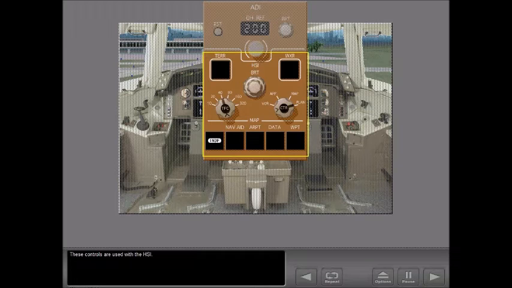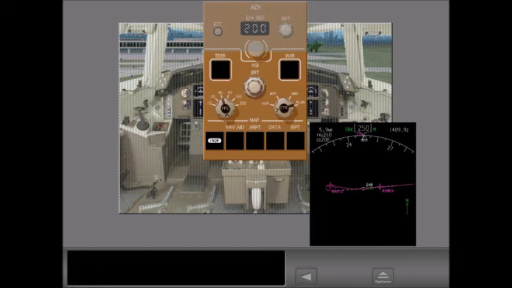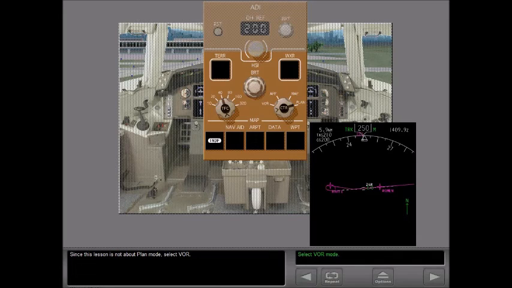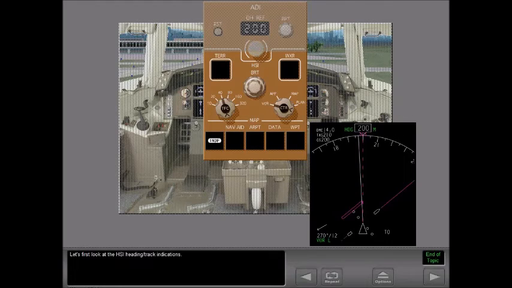These controls are used with the HSI. The mode selector is used to set the desired display mode. Since this lesson is not about plan mode, select VOR. Let's first look at the HSI heading track indications.